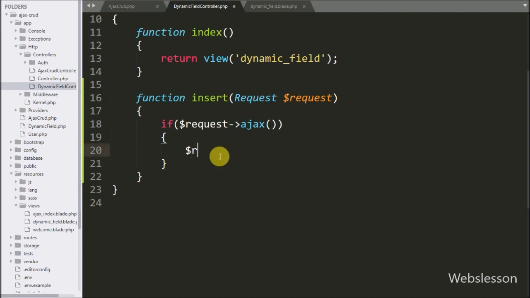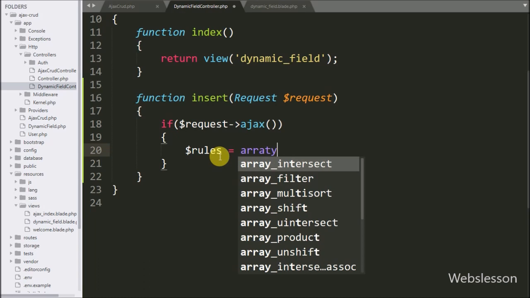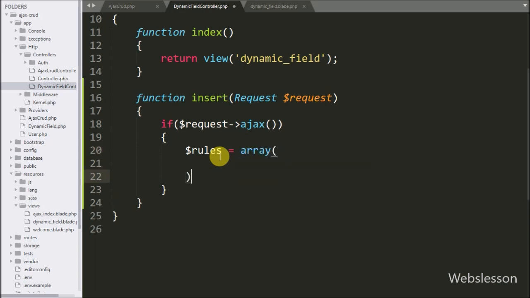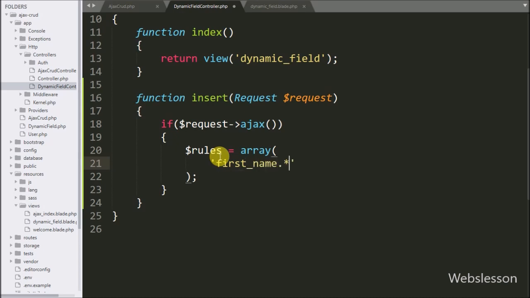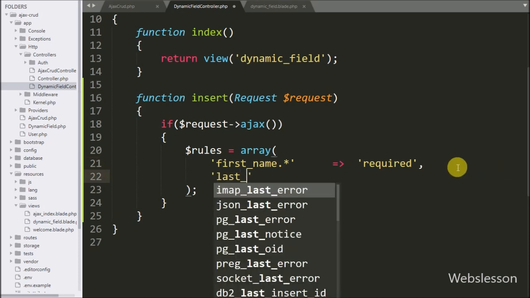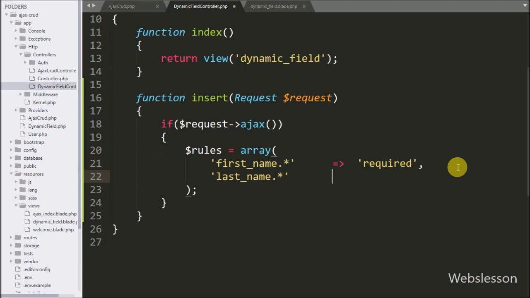Under this block, first we want to validate form data, so here we have written the $rules variable equal to an array. In the first key we have written first_name.*, with value required. In Laravel, to validate data of multiple inputs with the same name, we have to use a star with the input field name. In the same way, in the second key, we have written last_name.* as key, and in value we have written required. It will validate multiple input fields with the name last_name.